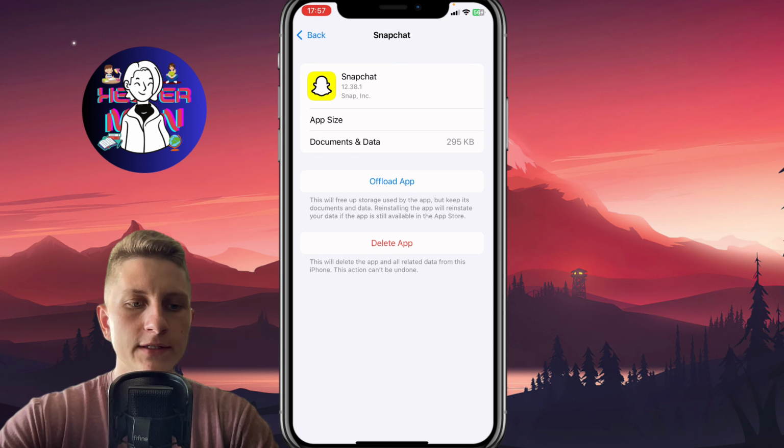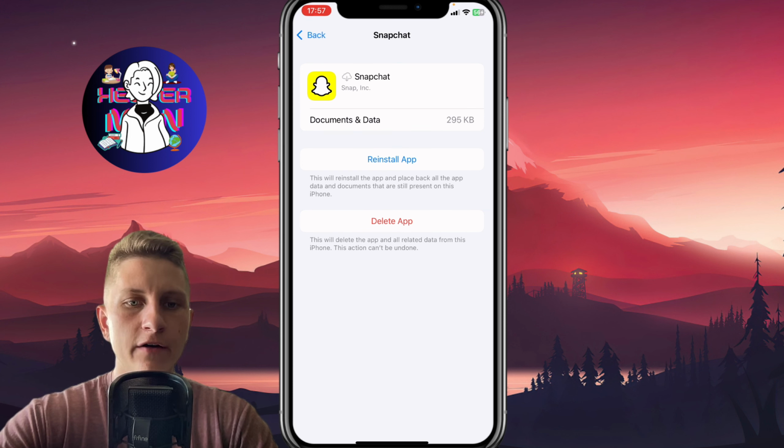And now instead of offload, we have a reinstall option. So we need to click on reinstall, and after that wait until the Snapchat app is downloaded to our device. After that we'll be able to fix this problem and we'll be able to log in to our account, or we can easily create a new account on Snapchat. So this is a way of how to fix a Snapchat code SS06.